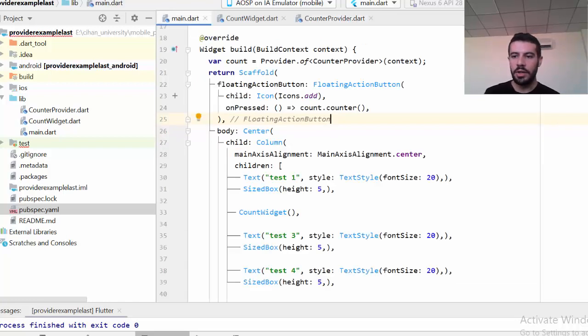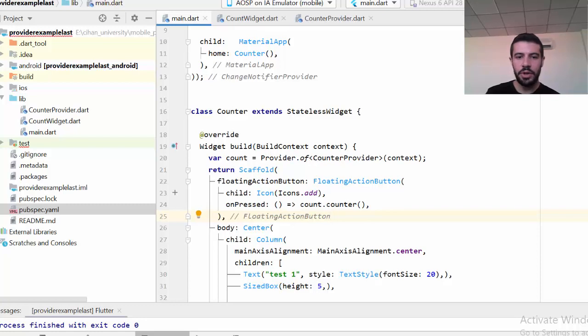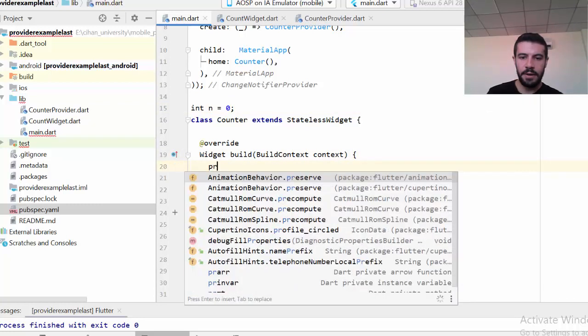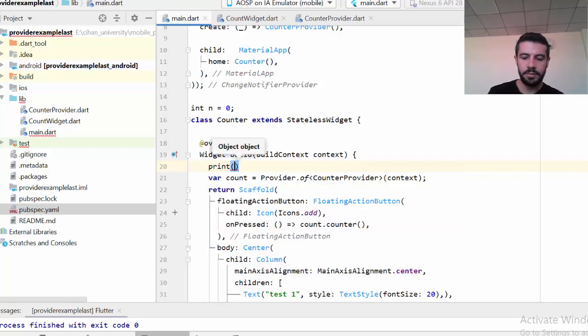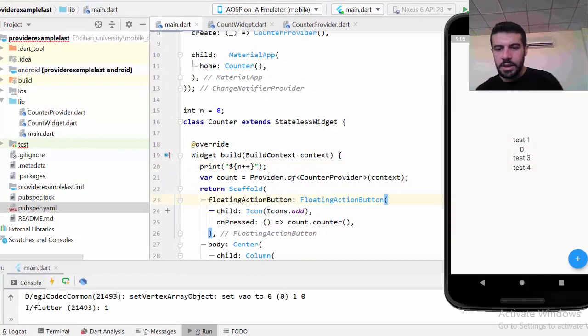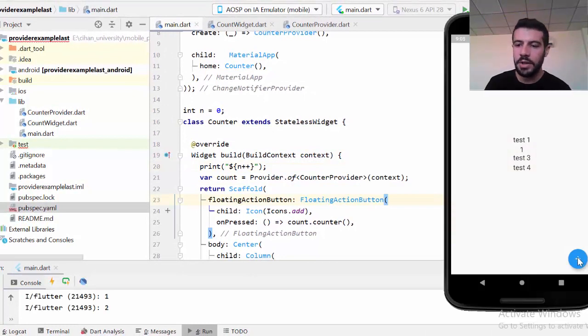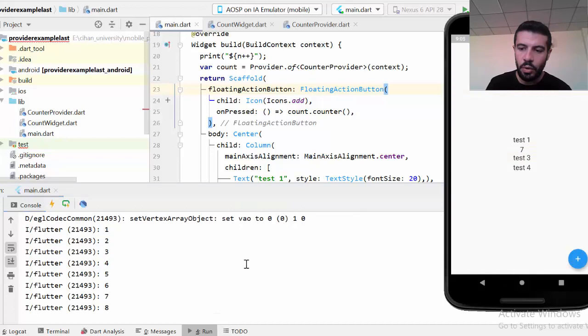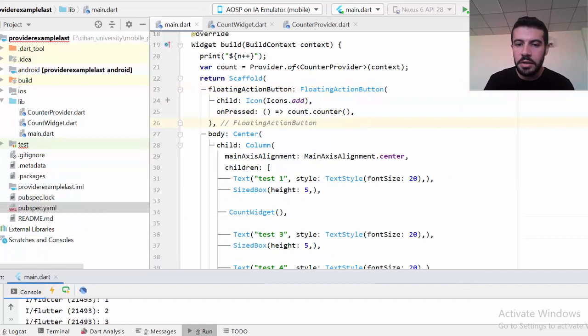And also I just need to check if the widget rebuilt or not. You can check it here, integer n equals 0, and I will check here print n plus plus, and I will check that. So now I just want to run my application. Now you can see, if I click here, this works, right? But also if we check here the n, whenever I click here, I also recall the build function. So here it is not what we need, right?